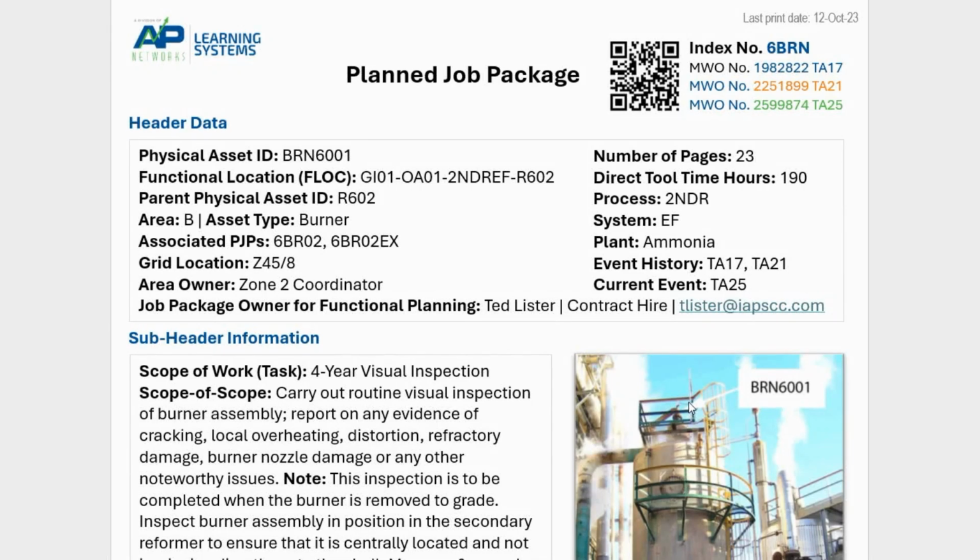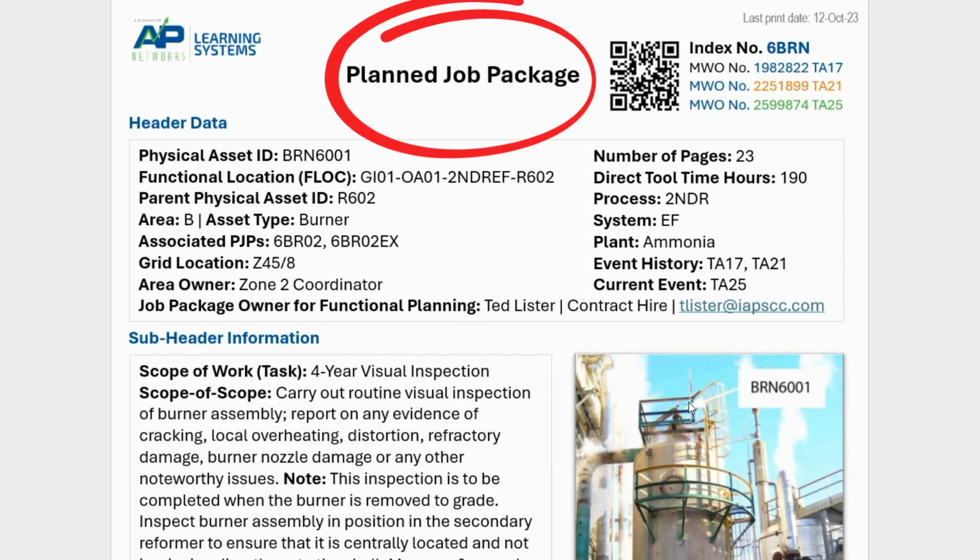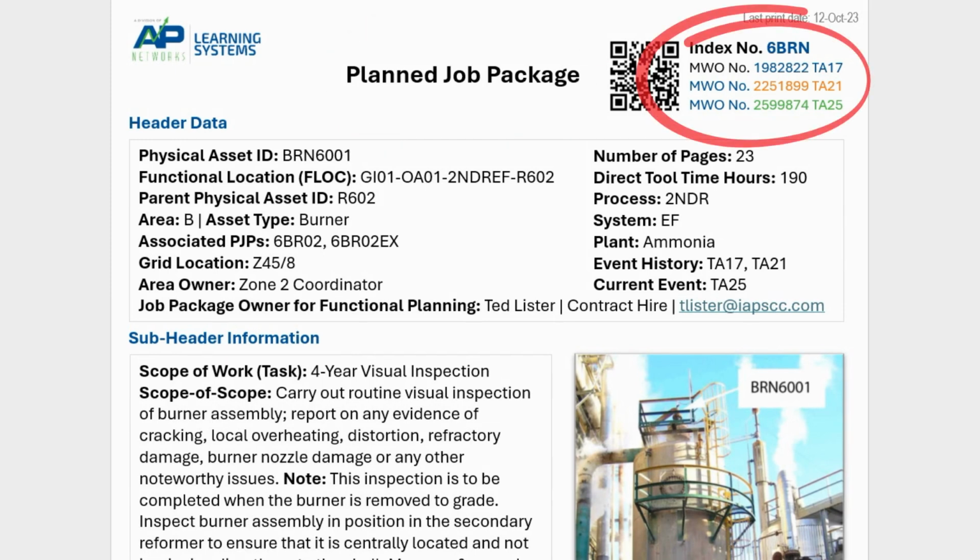In this video presentation, we'll review the basic job package design based on standards for cover sheet, table of contents, and job package contents. In this example, we're using a planned job package for a scheduled inspection-driven turnaround event. This job package was first created for a scheduled turnaround event in 2017 and used in 2021. In both cases, it was updated during post-execution follow-up and returned to the PJP library. It is now being used for the 2025 event.